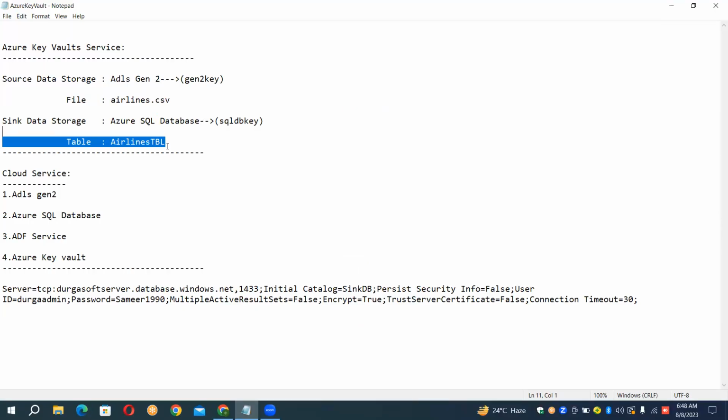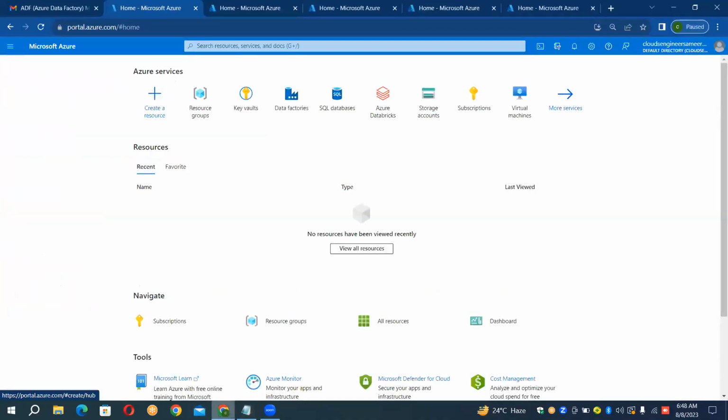So guys, what is this Azure Key Vault? It is one of the services like ADLS Gen 2, like the Azure SQL database, like the ADF. You have another service called Azure Key Vault service. That's it, which is used to maintain the secrets. So now I'm starting up the resource group.